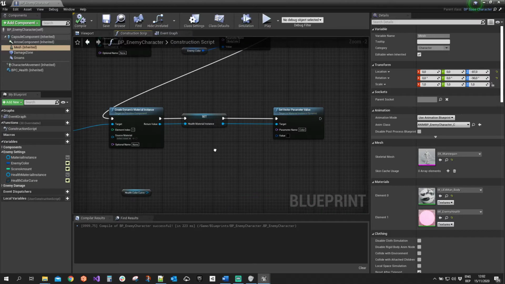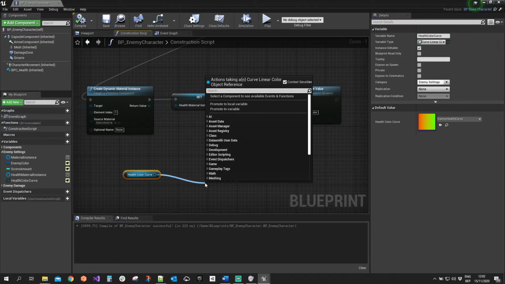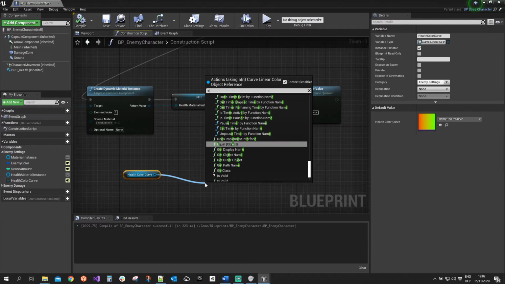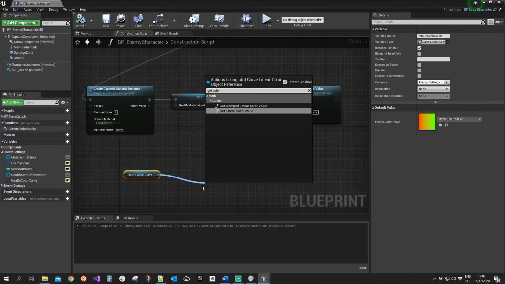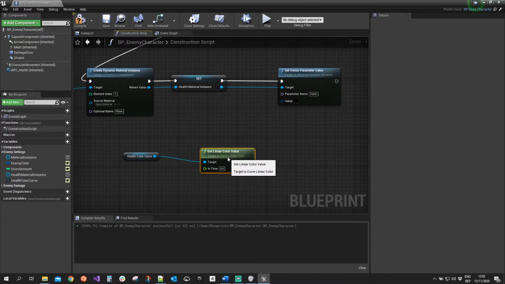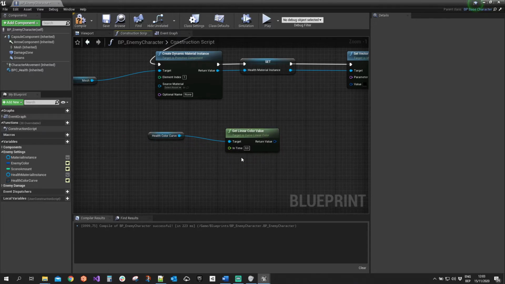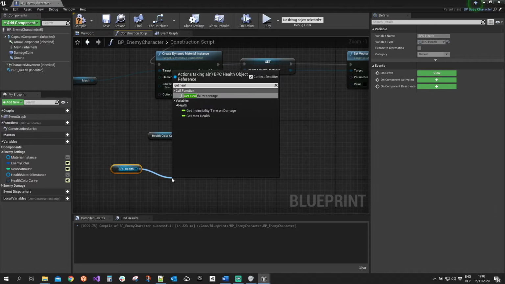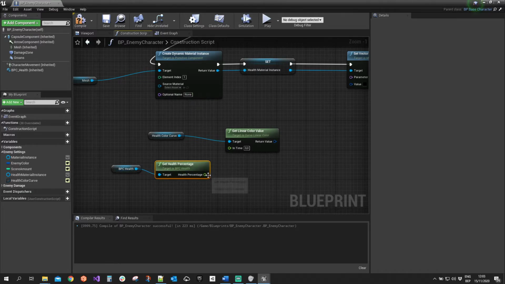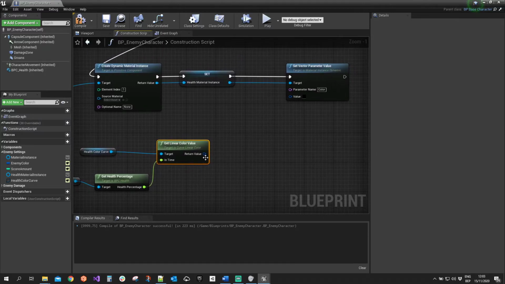Good. Now in our construction script, once again, we're going to set our value to color, and I'm going to take my health color curve. And then let's see, get linear color value, like so. And for our input, or in time, we're going to use our health. So let's take our BPC health and let's get our health percentage. So we're going to get our health percentage, and that's going to be our input. So if it's 1, it's going to be green. If it's 0, it's going to be red. And that is going to be our color.